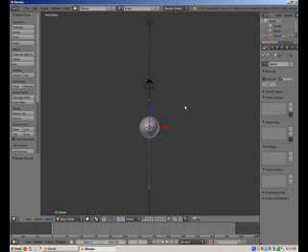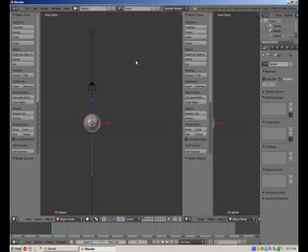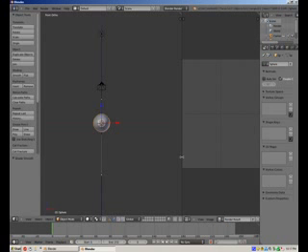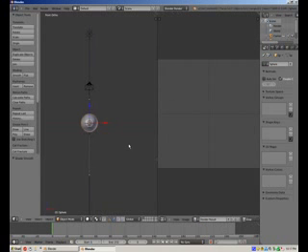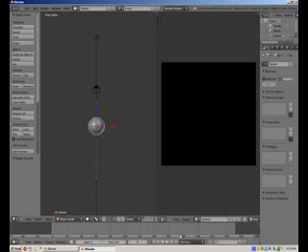Now we want to kind of pull it over to the side, and we want to open up another window by grabbing that little triangle in the corner there, and we want to come down here and open up the UV image editor. And once we have that open, we want to hit image and then new image, and then I just accept it the way it is, and I just hit OK.